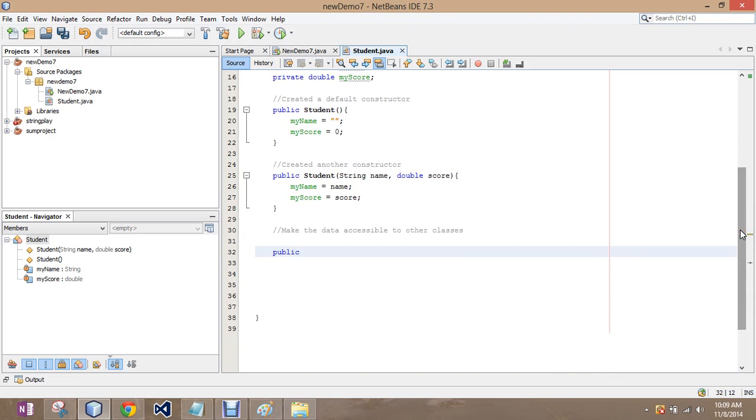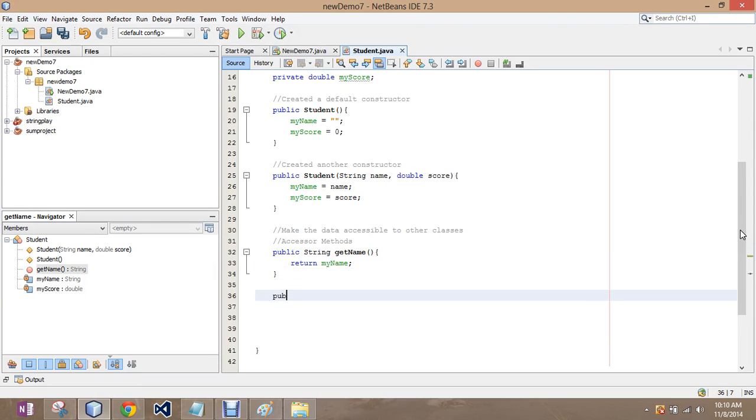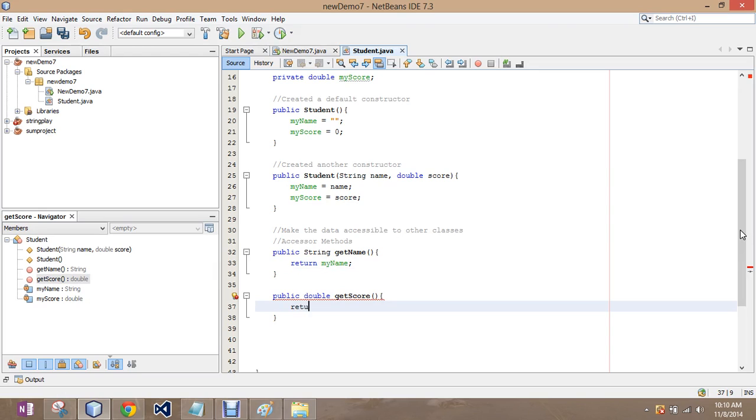It will look something like this. It'll be public string getName. This is an accessor. These are examples of accessor methods. And this will simply return myName. We're going to do the same for the score, return myScore. Okay, so our very basic student is completed. They have a name, they have a score. Probably the two biggest things you worry about in high school, having a name and having a score.